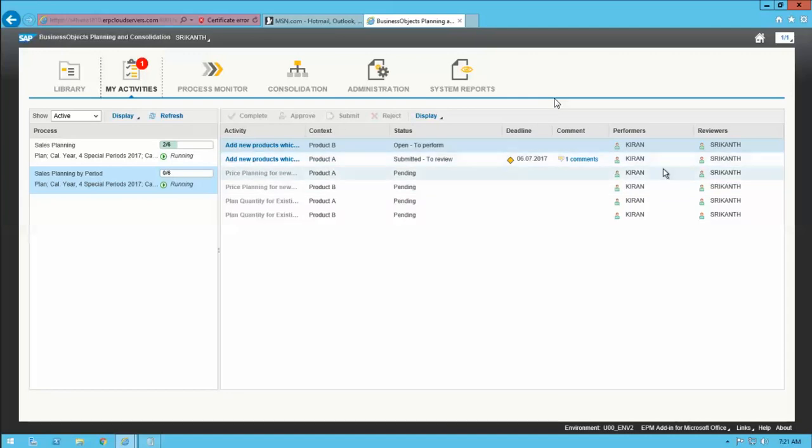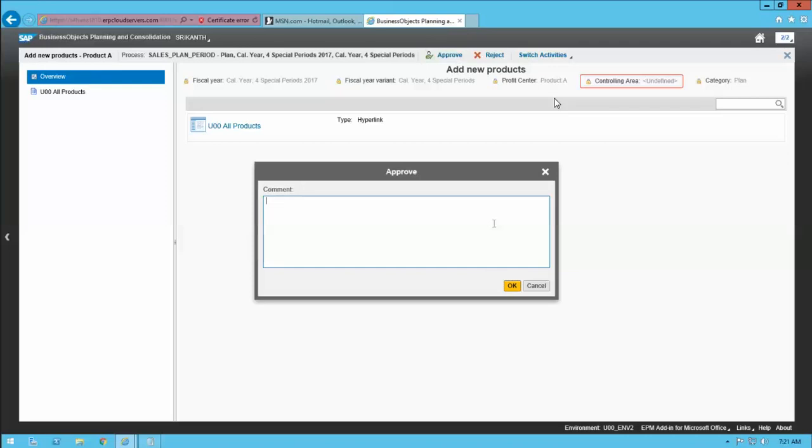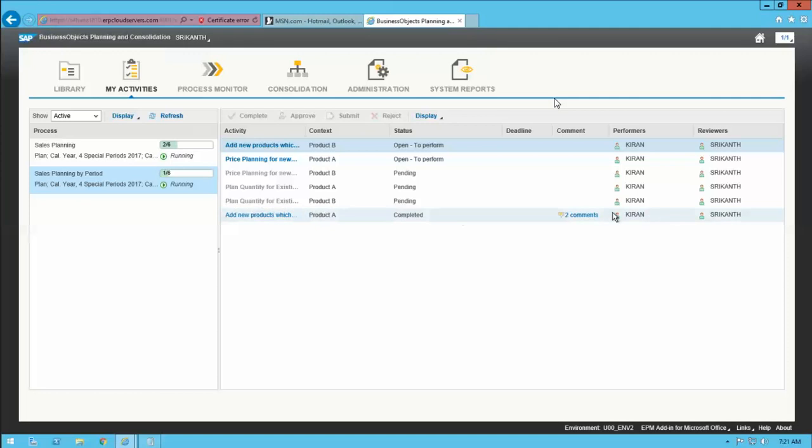Here it's submitted for review from Kiran. So he will go here, it's submitted, he will approve this one. Once product A is approved, this particular activity is completed. Correct. Now for product A, price planning is open. See, price planning for product A is open. Again, open the first one. Second activity only opens for product A. This is what I'm trying to say.